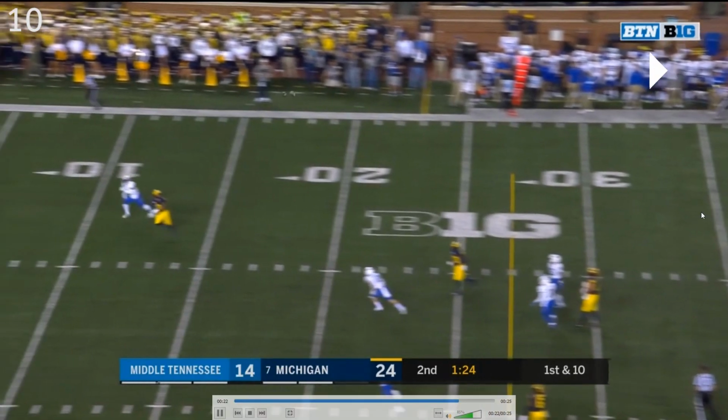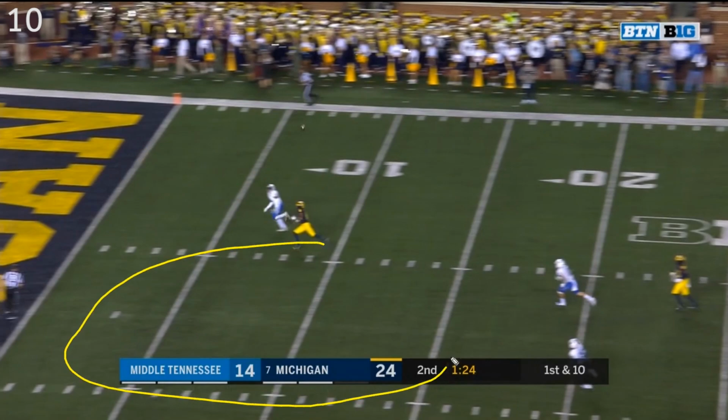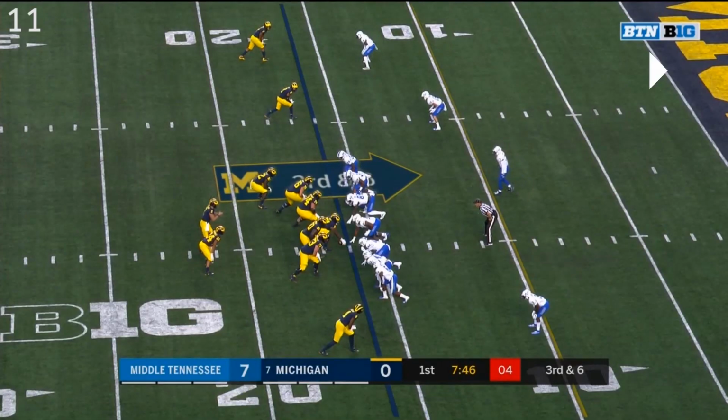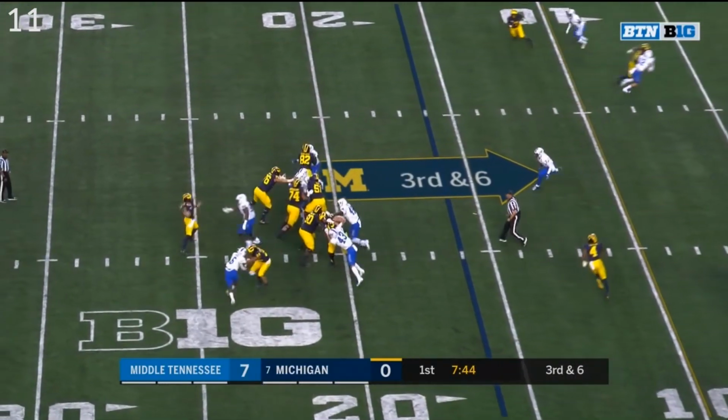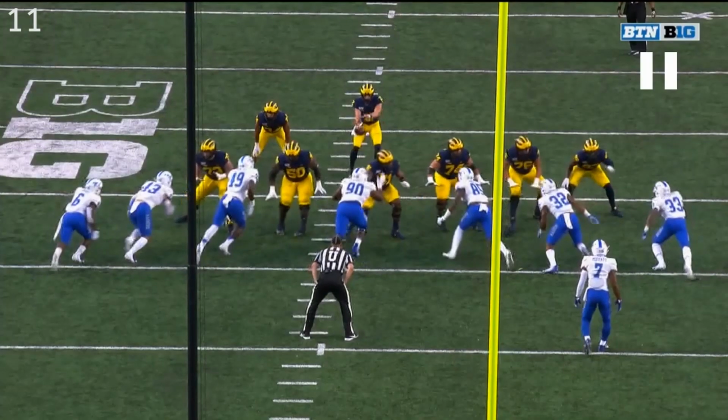Instead, I don't know if this is miscommunication or what, but he airmails it, throws over here. Just look at all of this area. It hurts my brain. So missed opportunity from Patterson for sure there. And here comes the pressure right up the gut. Patterson has to throw for the end zone. Another missed opportunity to Bell.